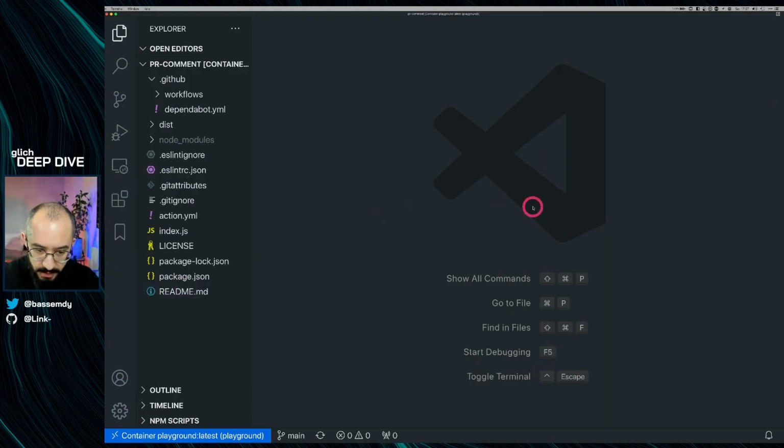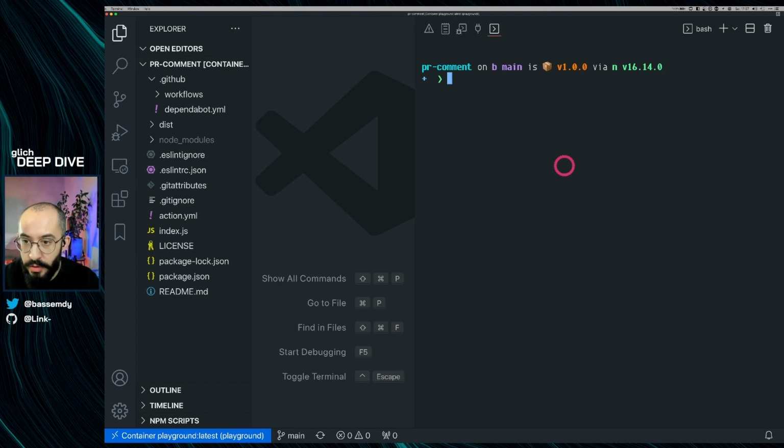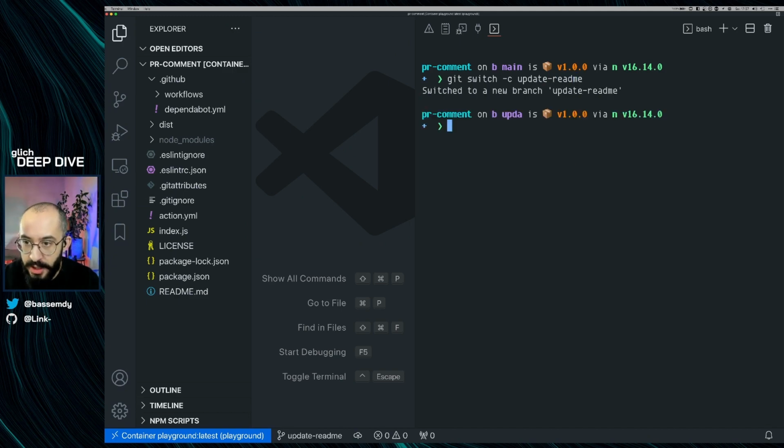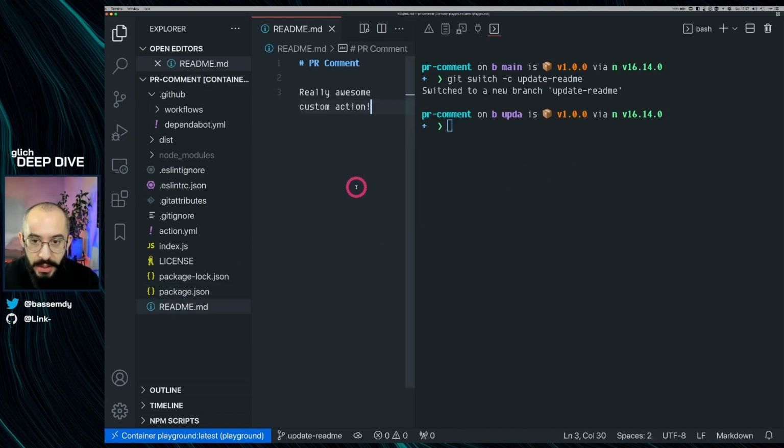So instead of doing the changes and pushing to the main branch, let's create a new pull request branch. So git switch -c update-readme. Okay, this is a new branch. We switched to it. Now let us really update the readme.